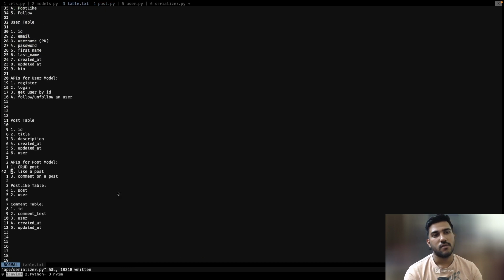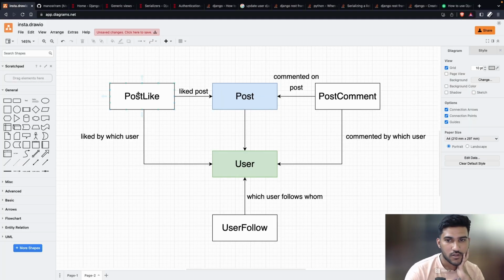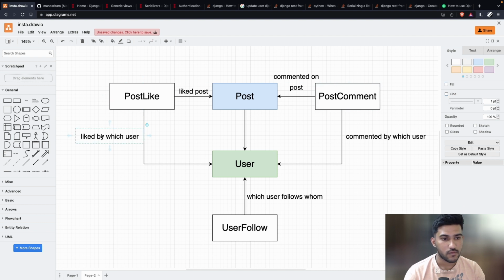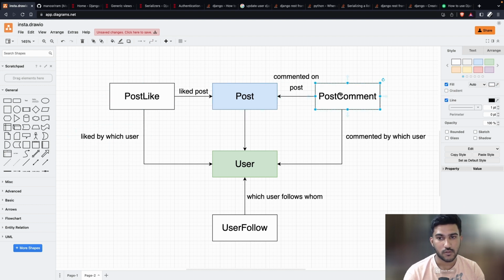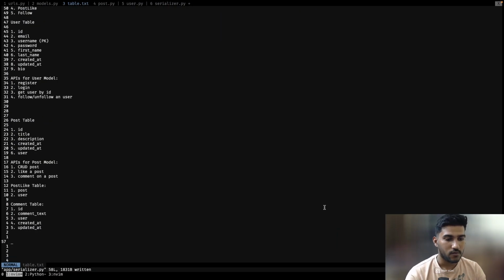So we have most features done. So we have created the user. Let me open this. We have this follows remaining. We have done a post like, and we have done post comment. We know which user liked which post. We know which user commented on which post. So we have to do user follow, right? So we have the follow table.